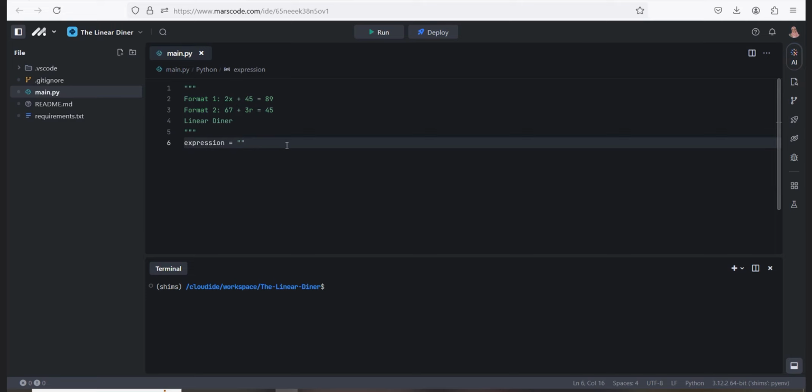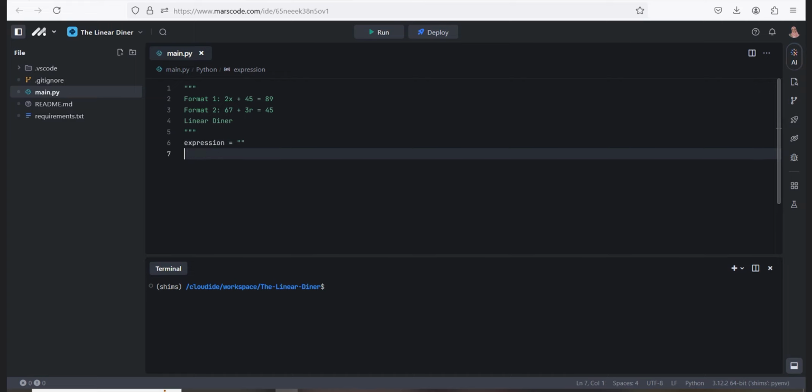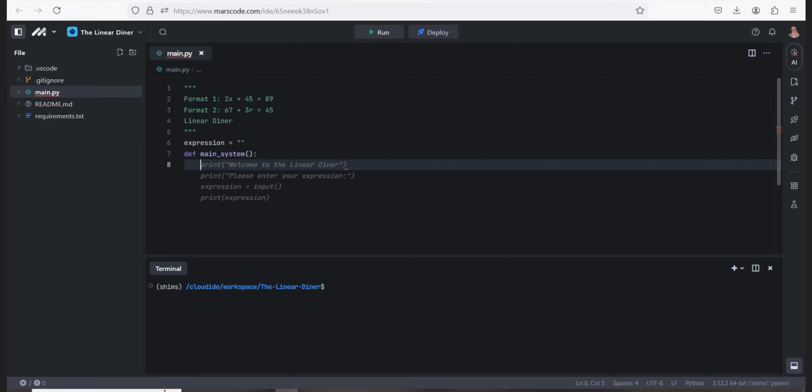Now, the next thing to do is to create a function that would initiate this program. So the function we're going to start with, I'm going to create as main, or you can say main system, whatever you want to call it. So I will just call it main system, or you can say main, either is fine. So this is how we create a function. We just use the def keyword and we write the name of the function.